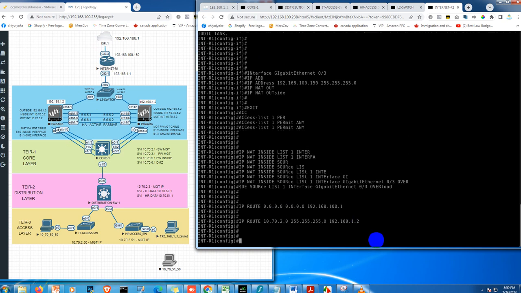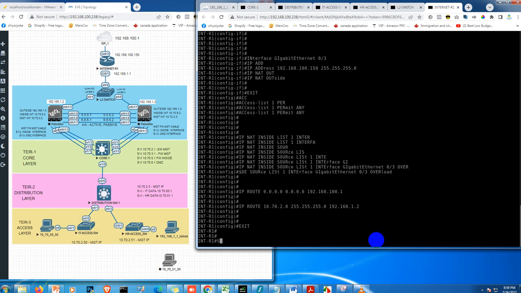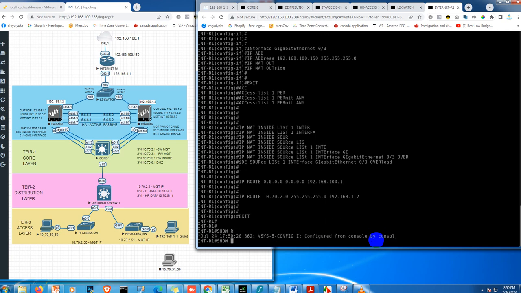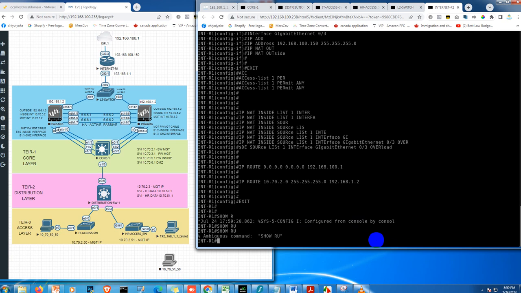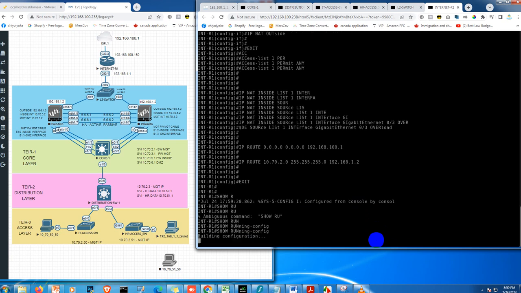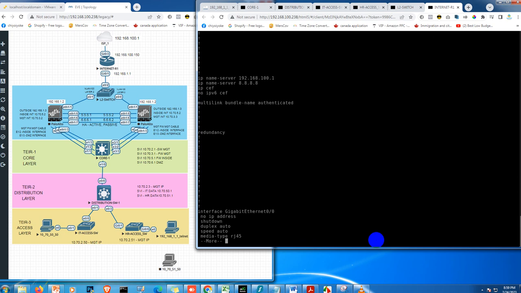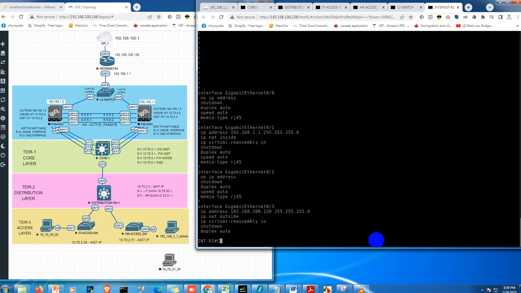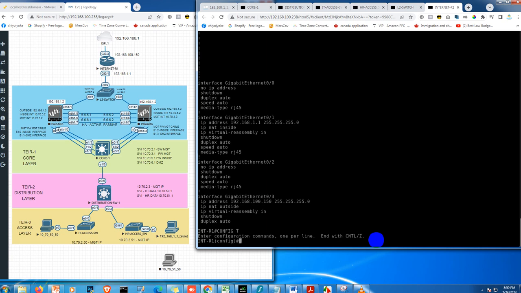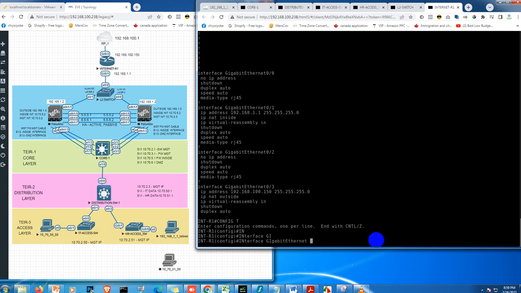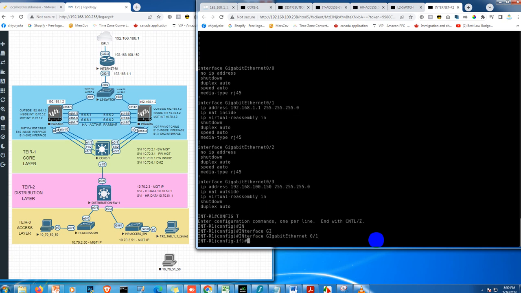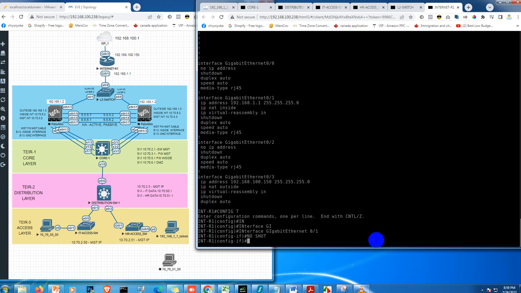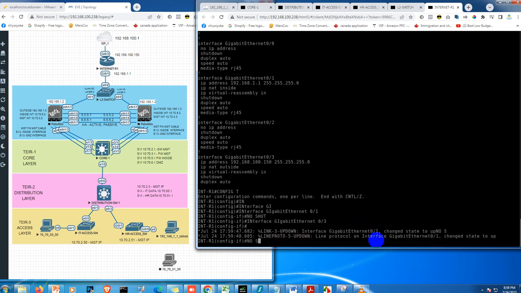So let's check. Show running config. Okay, the ports are shut down. We'll unshut. Config interface gigabit 0/1, no shut, and then also 0/3, no shut.